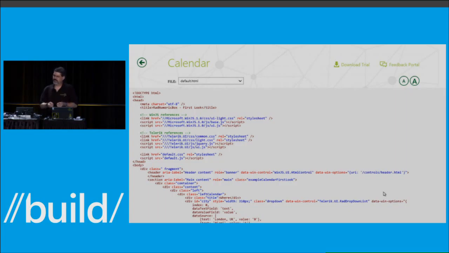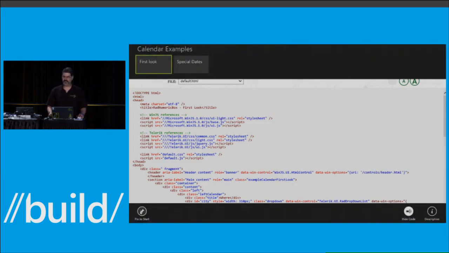Now, it's not really integrating with Visual Studio, but we do integrate with Windows. The other thing I want to show you real quick is I can pin this particular example to the Start menu. Once I pin it to the Start menu, I can quickly get into it. I don't have to go through all the different examples we have. So you can quickly reference it and pull it into your project.